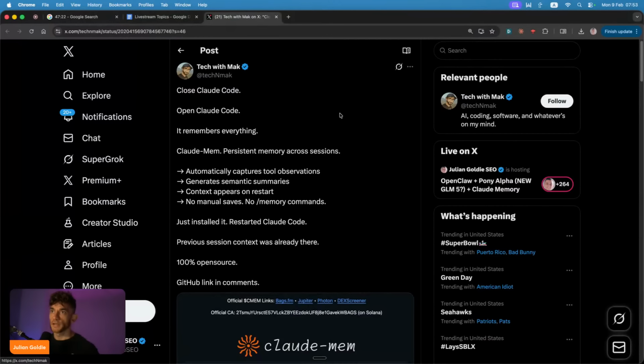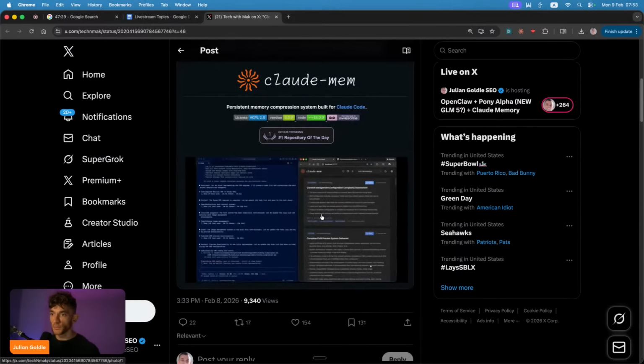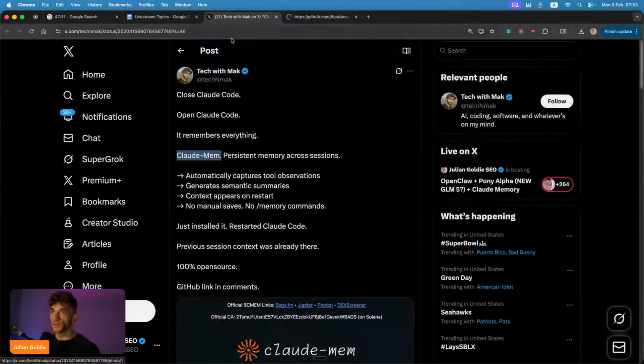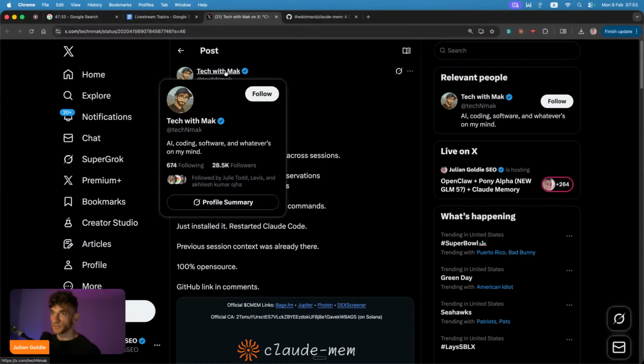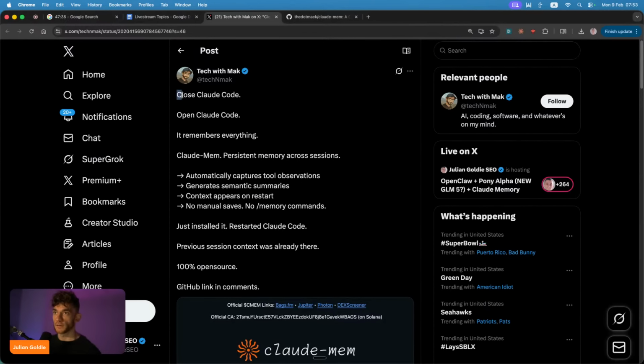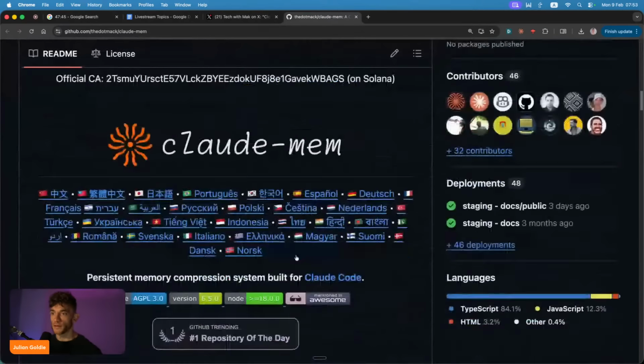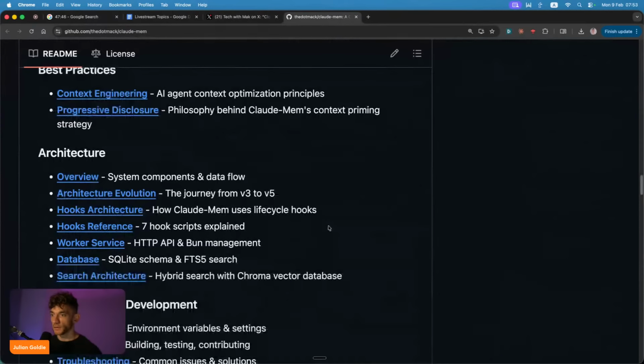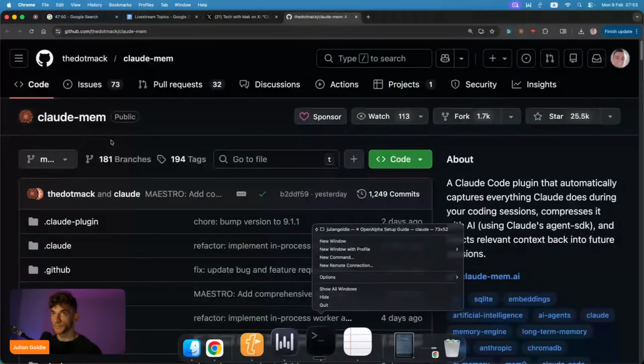Today, we're going to be looking at how to use Claude Code with Claude Mem. It's called Claude-Mem, and this is a way of getting persistent memory inside Claude Code. You can see this tweet here from Tech with Mac, who talks about it. He says, close Claude Code, open Claude Code, it remembers everything using this, right? So we're going to test this out, see how it performs today. The way that I'm going to use this is, one second.